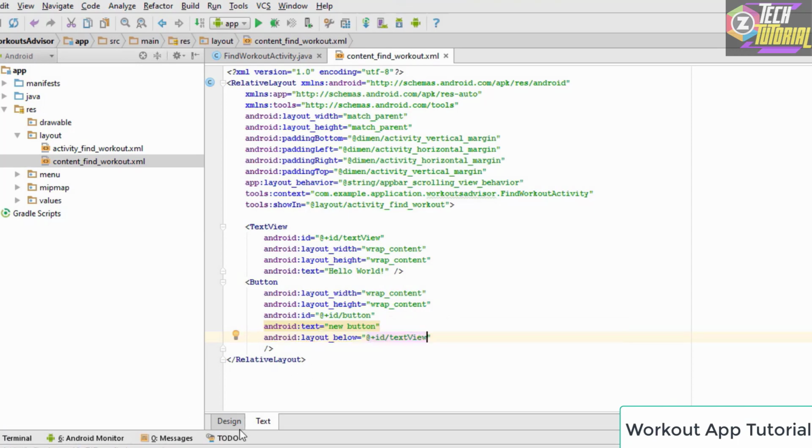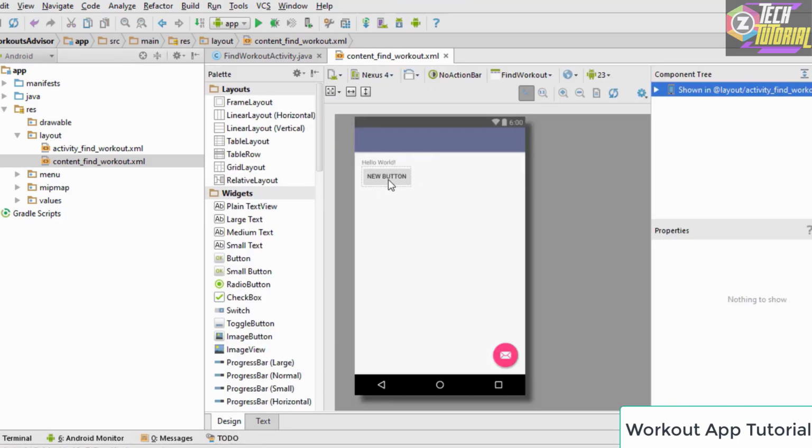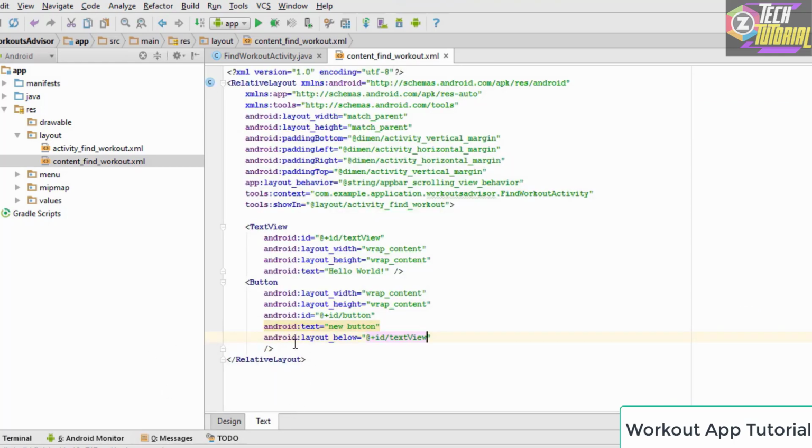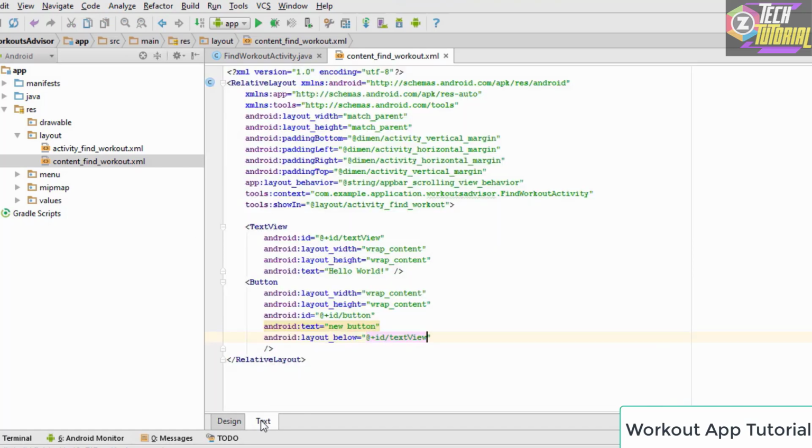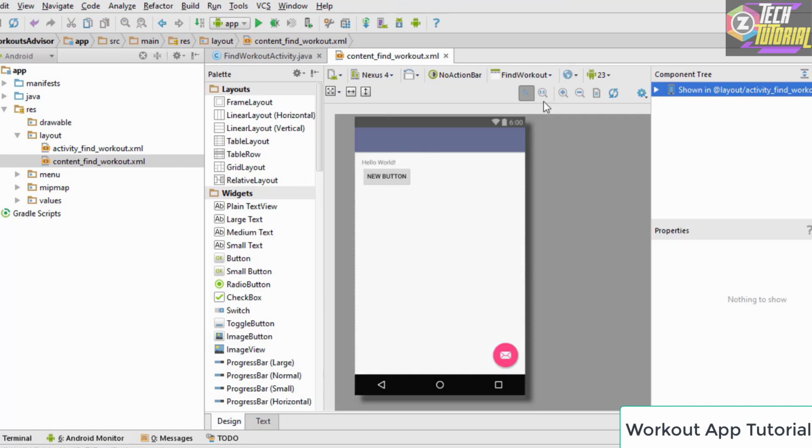So once we add that line, as you could notice, the button is now placed right below the text view, and that is because we are using the relative layout. So basically relative layout gives us an option to place the elements relative to each other. So now once we are done with this, the next thing which we need to do is that we need to add the list box or the selection box right here, which is going to contain a lot of options for us to select from.